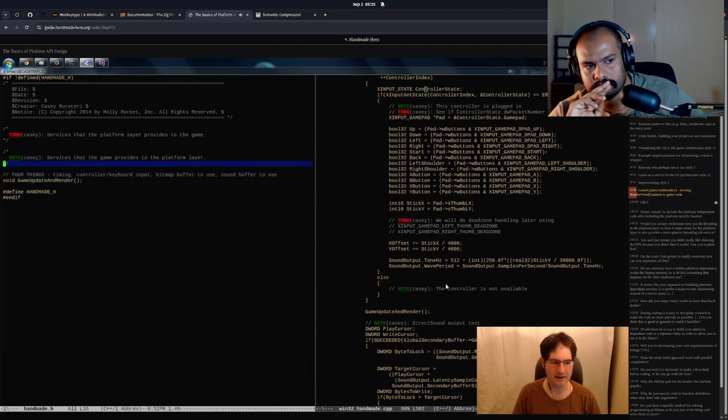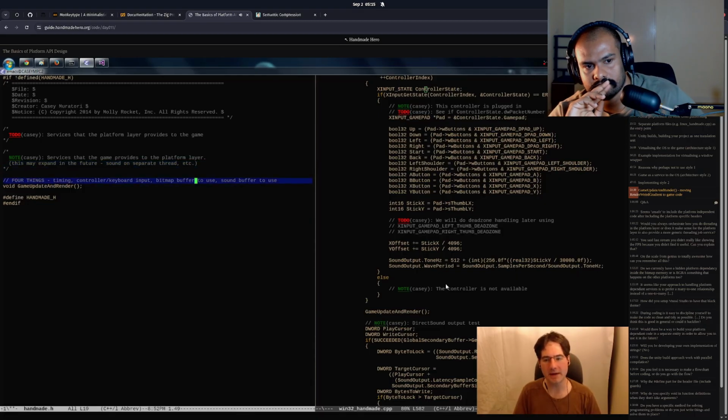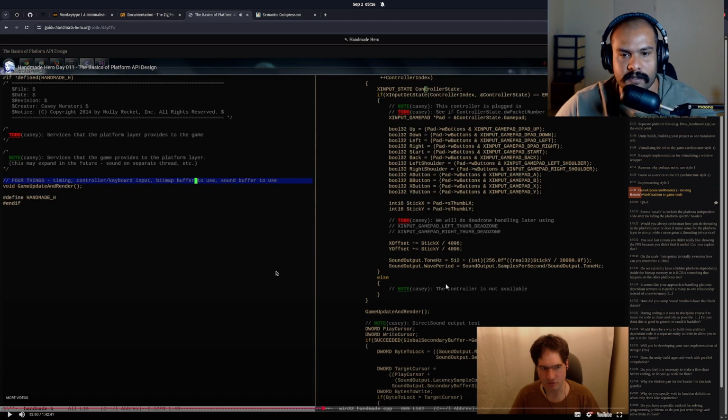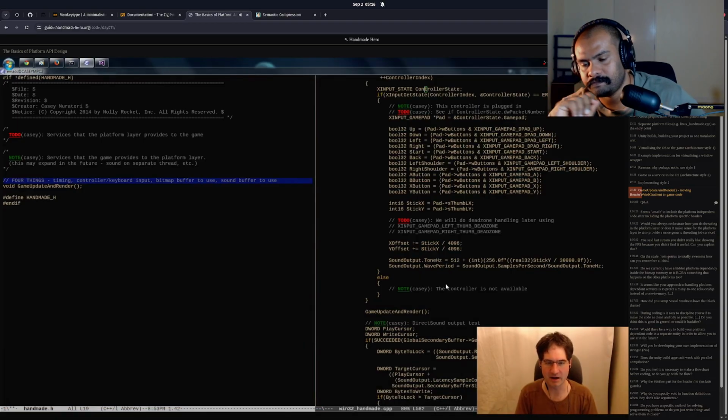Now I'm going to put a note in here. This may expand in the future to something like sound on a separate thread, etc. In the future, we may want this to be more complicated. The calls may go from 1 to say 3 or something, right? Because what we may want in the future is to have sound run on a different thread and get updated asynchronously or something like this. We may want to have the game support calling it back in less of a monolithic fashion. But we're not going to do that until we actually know that we need it.